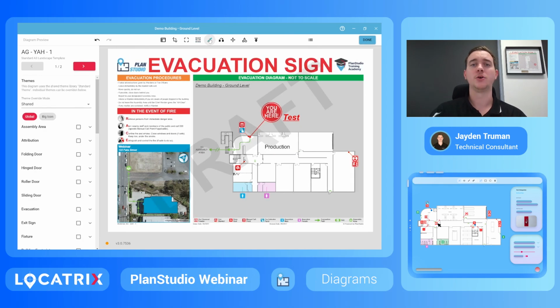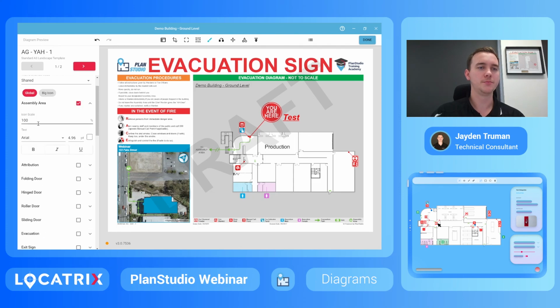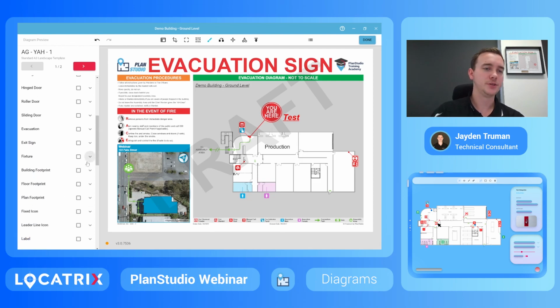Moving on, we have our options for theming. So essentially what we can do is come in here, and if we want to make our assembly area icon bigger, we can tick it, change the size, so we'll double it, and as you can see there, it's enlarged greatly. So jump in and have a look to see what you can actually theme throughout, because as you can see, we've got multiple options here.